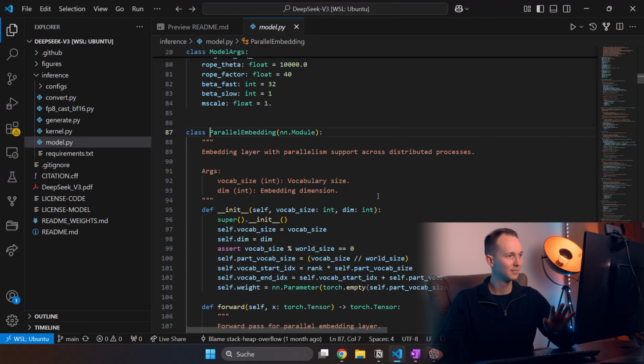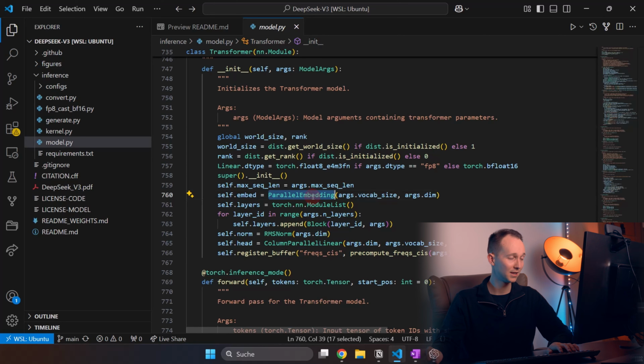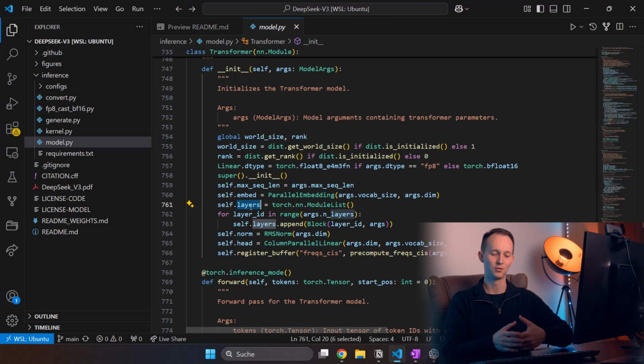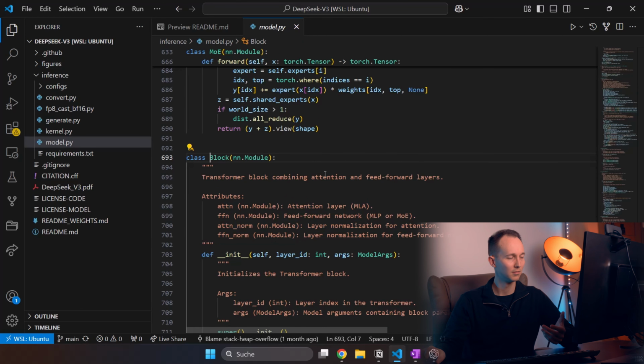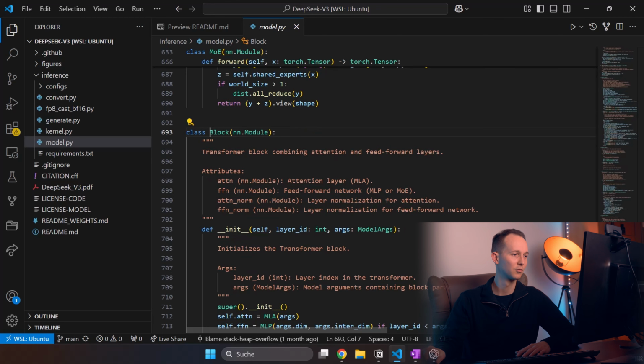Okay, now we basically understood what this embedding does, and now we have a list of layers. It's a module list, and we will fill this list by appending this block. And what is actually this block? It's also a class described here.